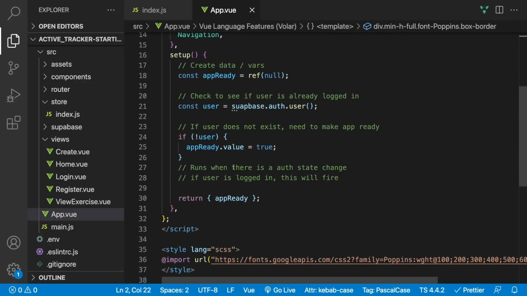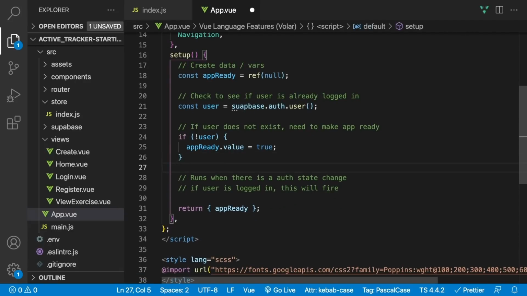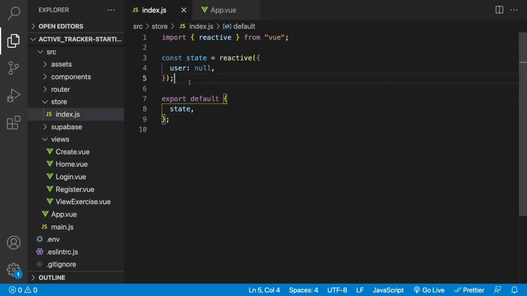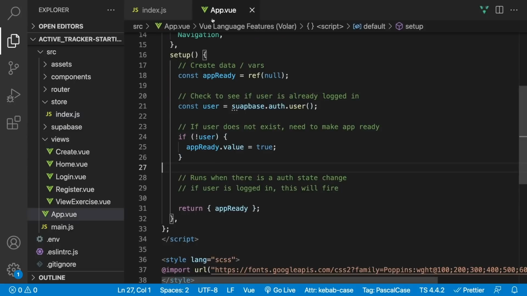Okay, now you can see here the last portion we need to do is when we receive an auth state change, whether that is logging in or logging out, we want to update this value of state here of our user, because if we have a user logged in, we want to set this user piece of state to that specific user, and if it's not, we want to set it back to null.